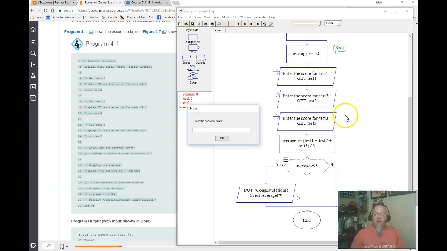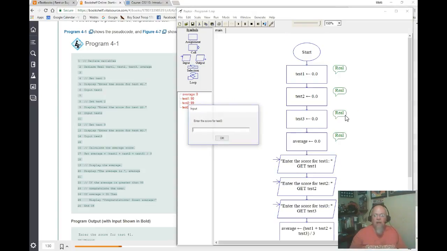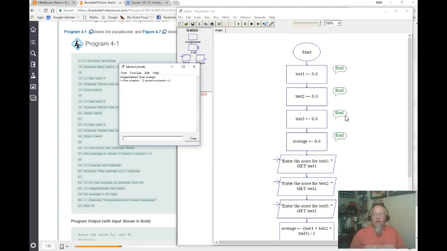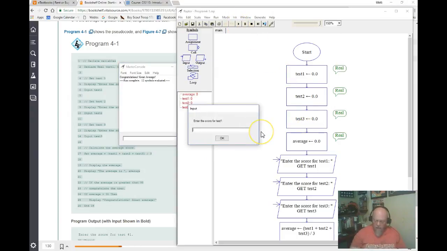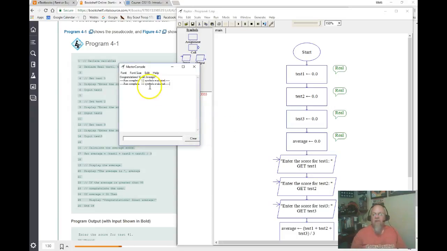So I run this and it says test score 1 we'll say is 90, 99, and we'll say 97, and it comes up and says congratulations, great average. Okay, but if we run this again and I put in 90, 89, and 92, basically nothing came up. It just shows the run completed and that was it.